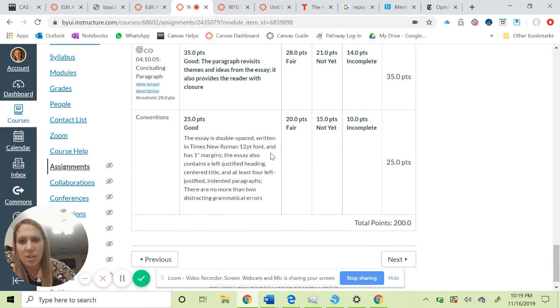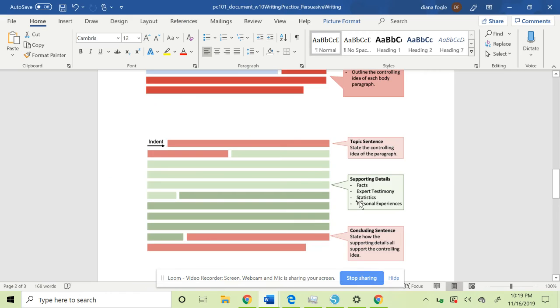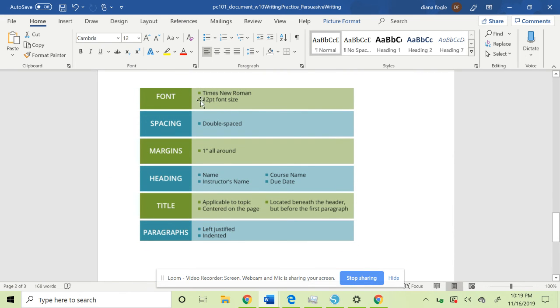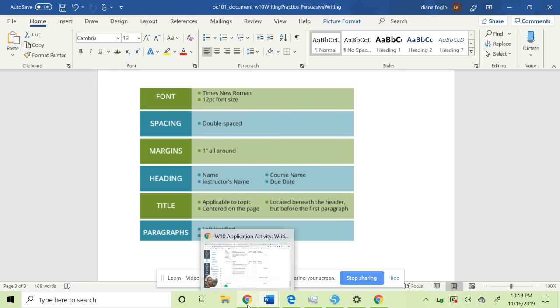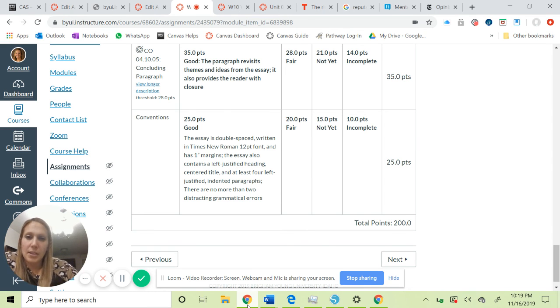Then once again, the conventions is just all these things that we did this last week, making sure you have the 12-point font, double-spaced, 1-inch margins, the heading, title, and paragraphs. And I have this also in the announcements. Anyways, I didn't want to make this too long.